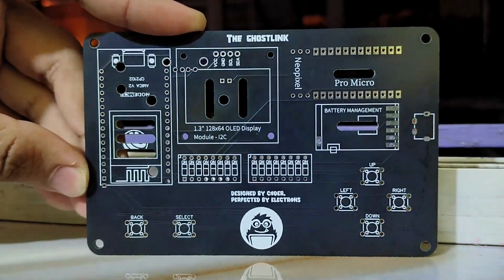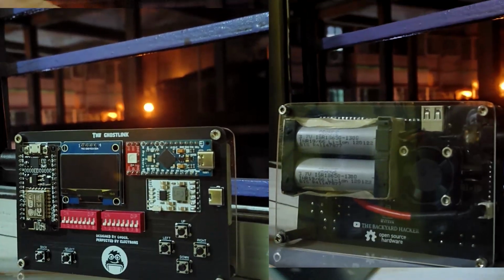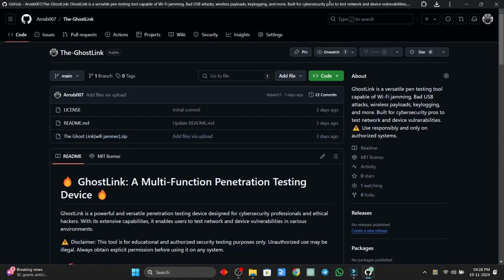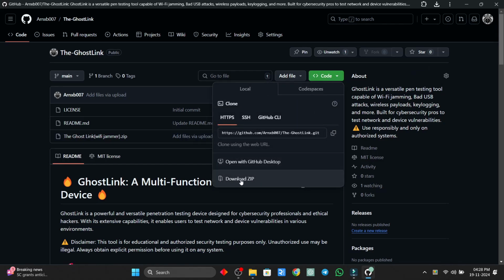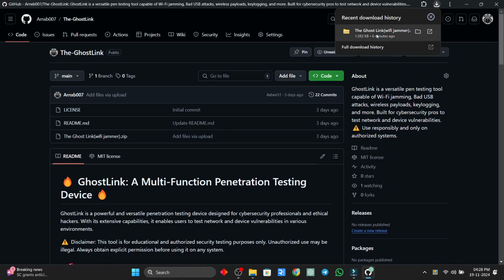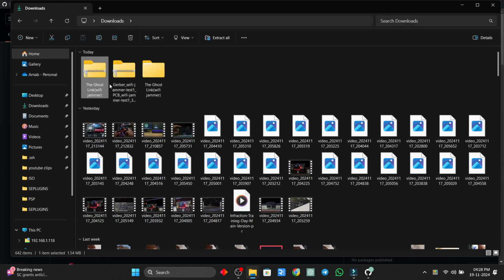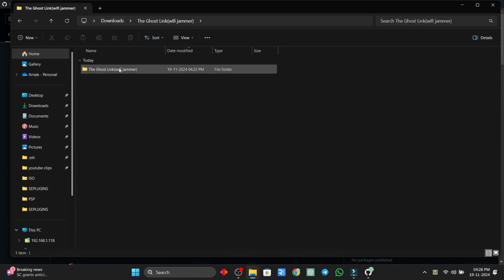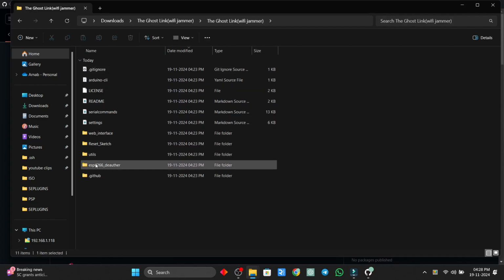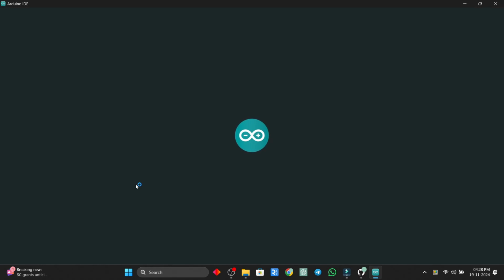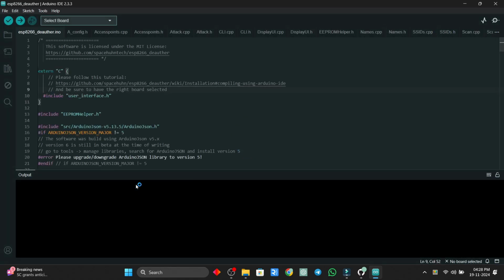Once all the components are soldered and connected, your GhostLink device will look like this, ready for programming and testing. First, head to the GitHub repository linked in the description and download the zip file. Once the download is complete, extract the file and you will find a folder containing all the codes needed in the Wi-Fi jammer project. Inside the extracted folder, navigate to the ESP8266 Deauthentication directory. Look for the ESP8266 Deauthentication.ino file and double click it. It will automatically open the Arduino IDE, and all the required files and dependencies will load into the IDE.